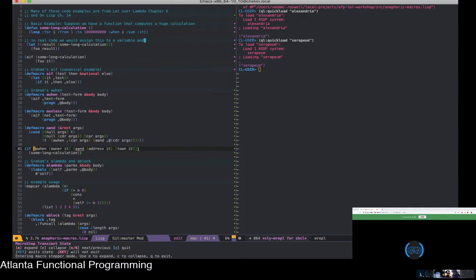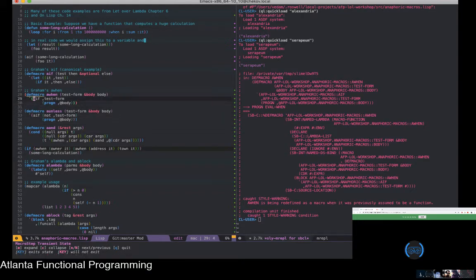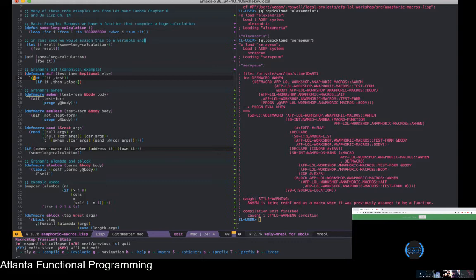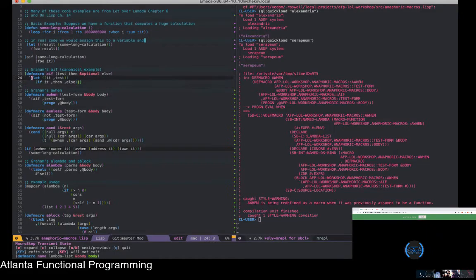You'll see that a and will expand to a when, and it will keep allowing you to expand out until it hits some null case here. And of course, a when is its own macro, which calls a if, which, let me go ahead and do this, compile this guy, and then we'll be able to actually expand this guy.